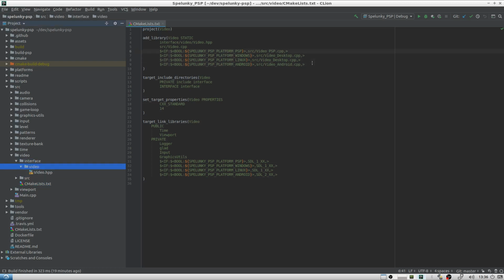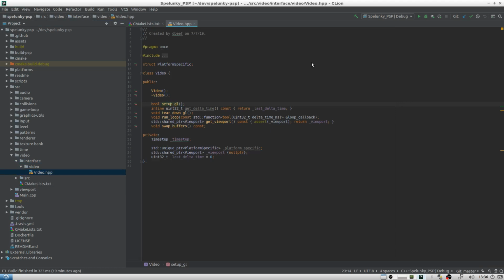Let's see the interface of the video module. There's this setupGL method, and that's the most important method of the video target. What setupGL does is it creates OpenGL context. OpenGL context is just an OpenGL setup that you need to do on each platform before you call OpenGL functions.